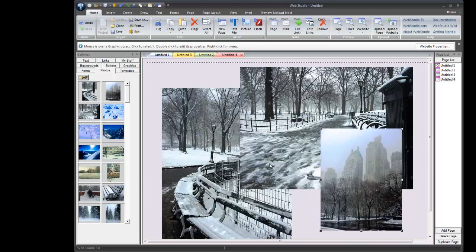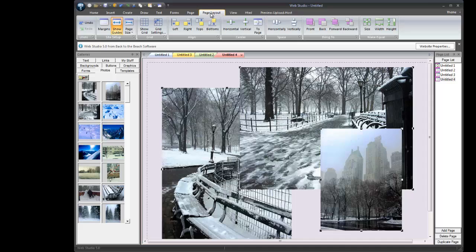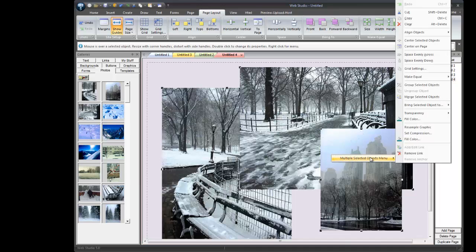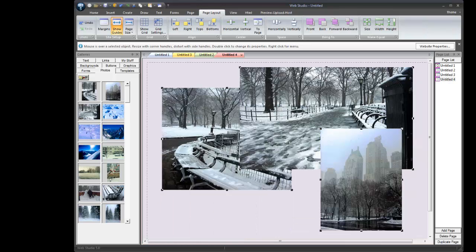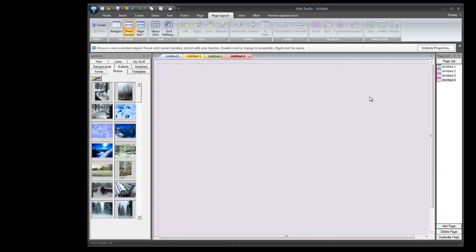While that is selected, I'll hold down the Shift key and click on the other two photos so that all three of them are selected. Now I can go to Page Layout, go to the Make Equal group, and select Height to make them all the same height. Or I can right-click over my photo, go to the Make Equal command, and choose Make Equal Height. If you're ever in doubt about what you can do with an object on the page, simply right-click on it.